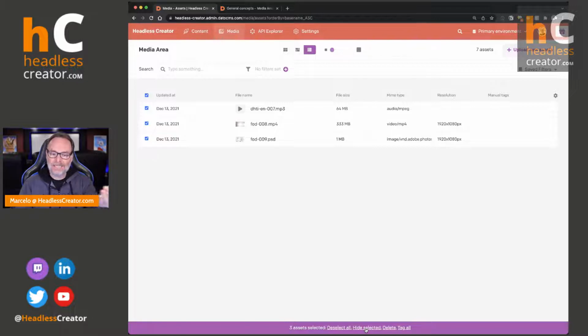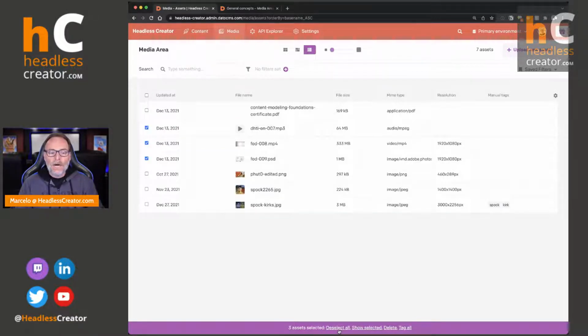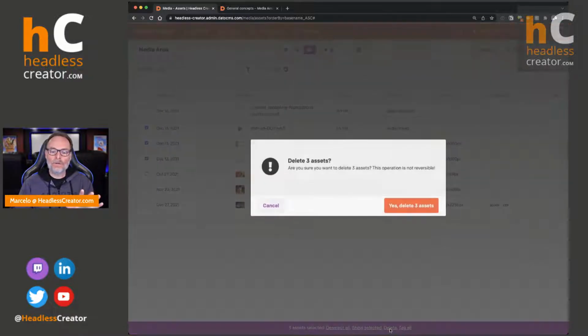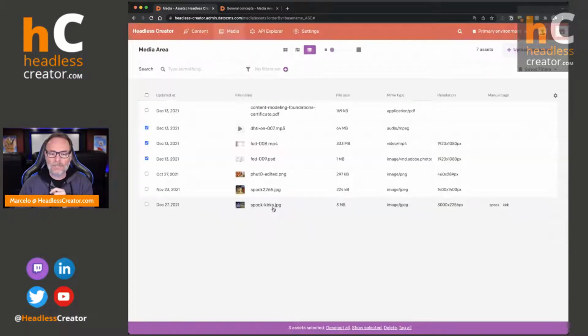You're not hiding the selected. Of course, you can deselect all. You can delete all these images, and it's going to tell you, hey, you're about to delete 3 assets. So are you sure you want to do that? Now, there are permissions that will kick into effect here if you have access to delete, and I'll cover that in just a minute. But right now, that's how you delete assets.